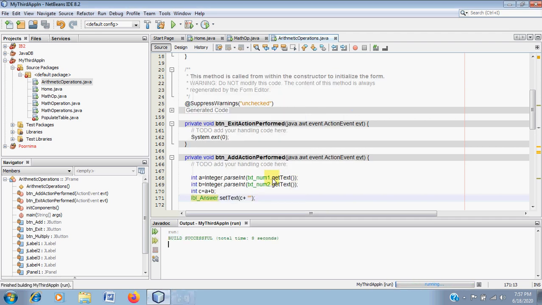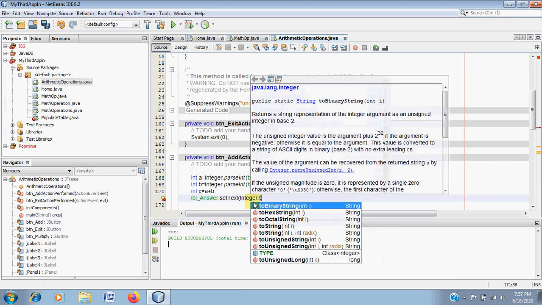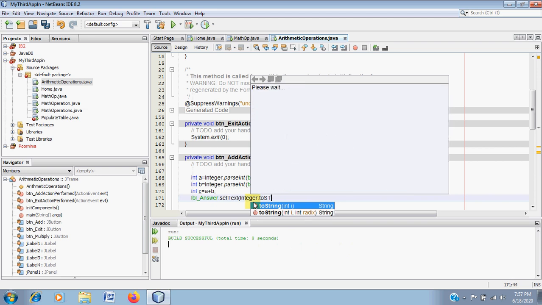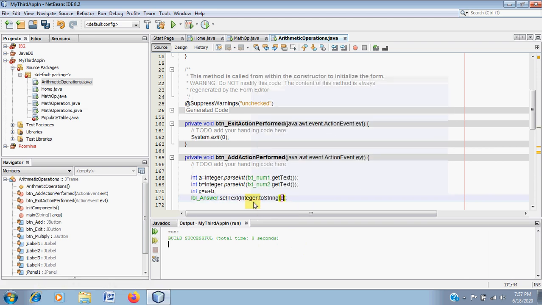Exit the application. Either you could do that, or you could also convert C into a string using this particular code here. setText(Integer.toString(c)). Integer.toString takes one argument, which is one variable, that is C. So whatever is being entered in C, that has to be converted into string. So from integer we convert it to string. This is another method of converting integer into string.